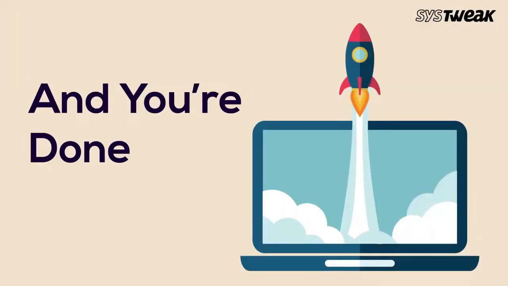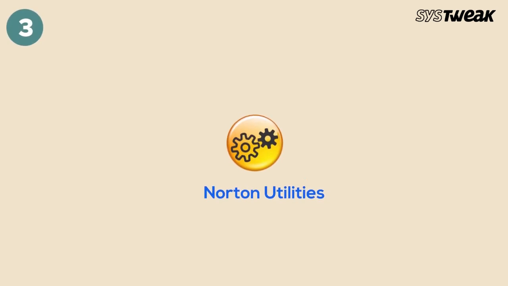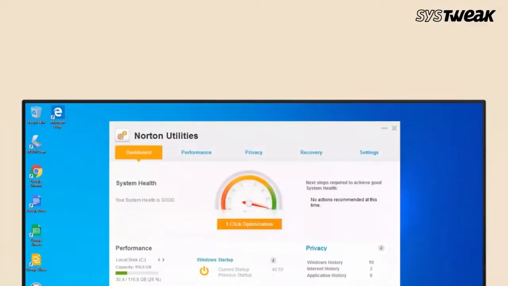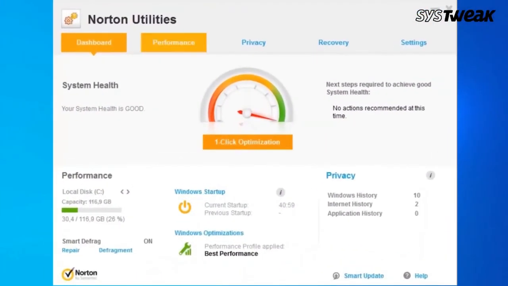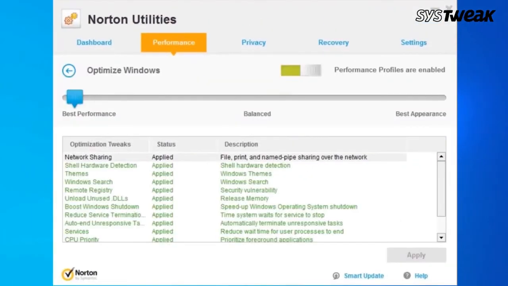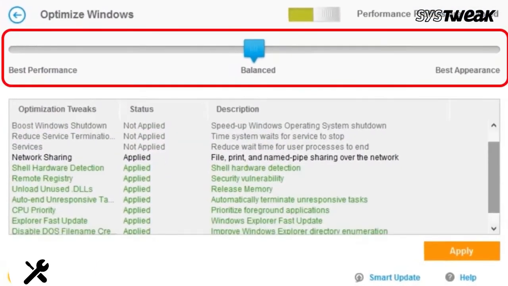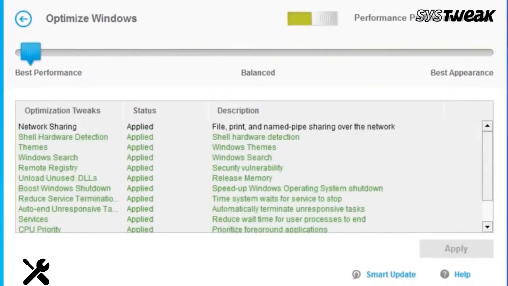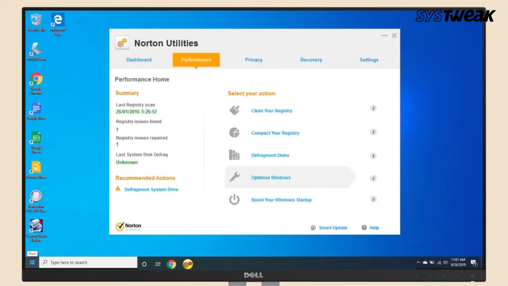And you're done. On number 3, Norton Utilities. Once installed, launch Norton Utilities software. In the Norton Utilities window, click on the Performance tab and select Optimize Windows. Use the slider to select your desired performance setup for Windows. And click on Apply. Isn't this simple?